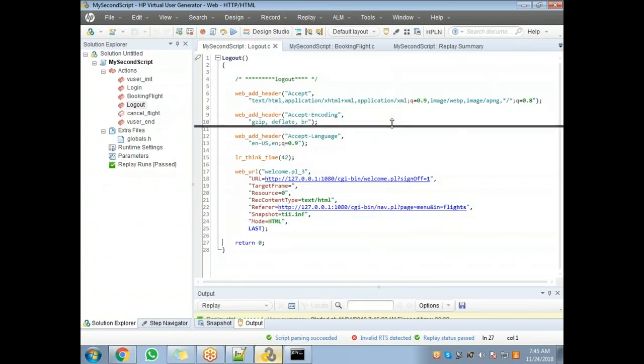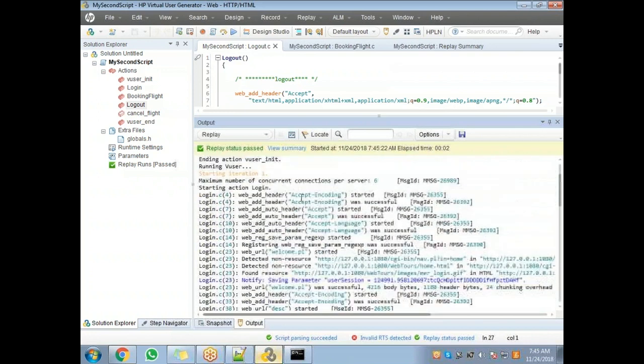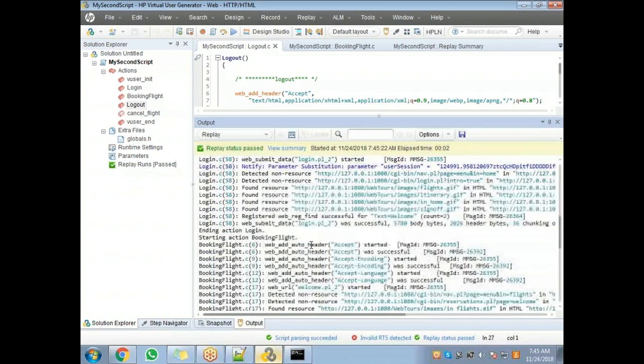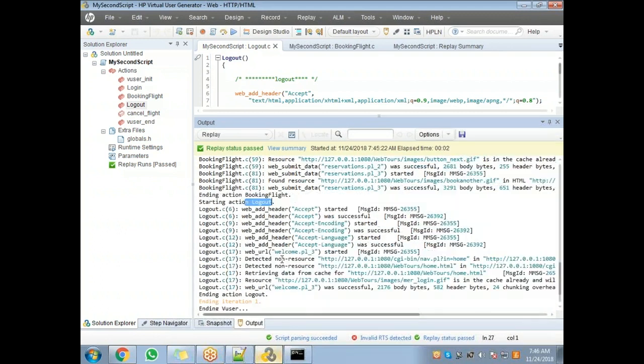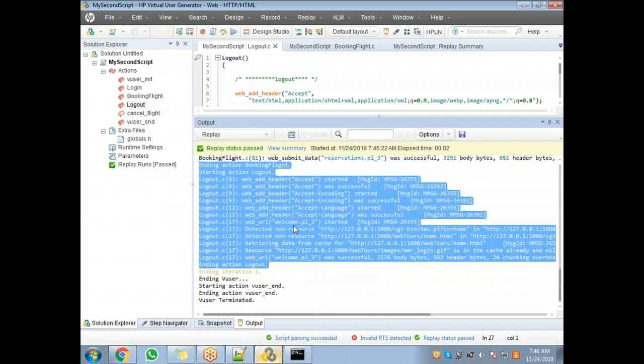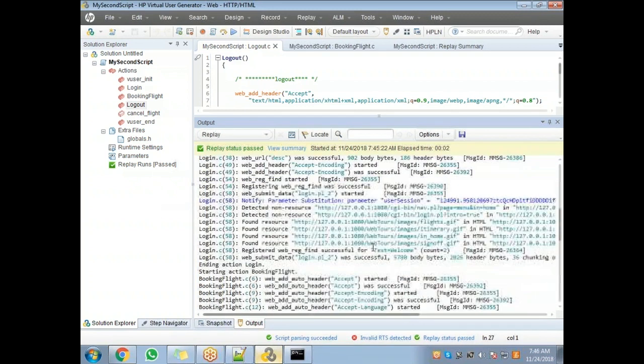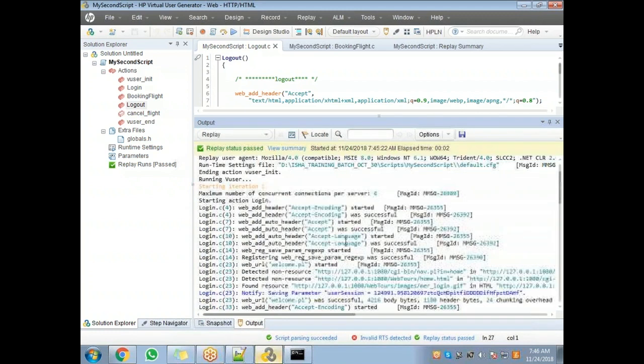Okay, yes, by looking at the log I can confidently tell. Now go to the log, it will tell you. You see, starting the action called action, and it has executed everything, and ending the action called action. Now starting the action called booking flight, that's the whole log, and ending of the action called booking flight. Starting of the action log out, ending of the action log out. So you see, the whole 3 actions are executed. This is the only proof. The output replay log is the proof that it got executed.